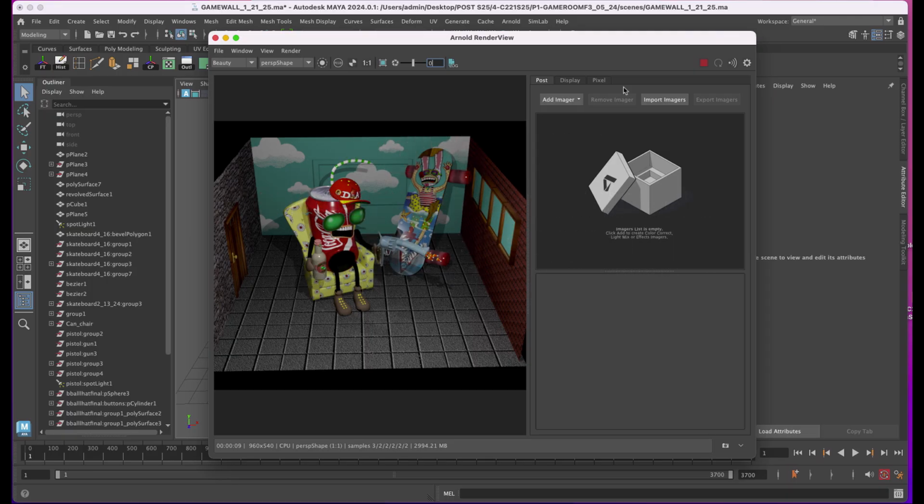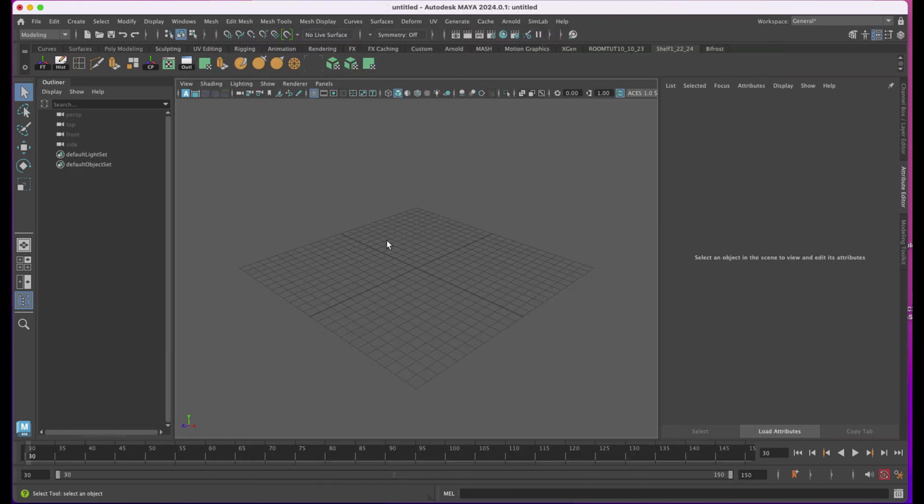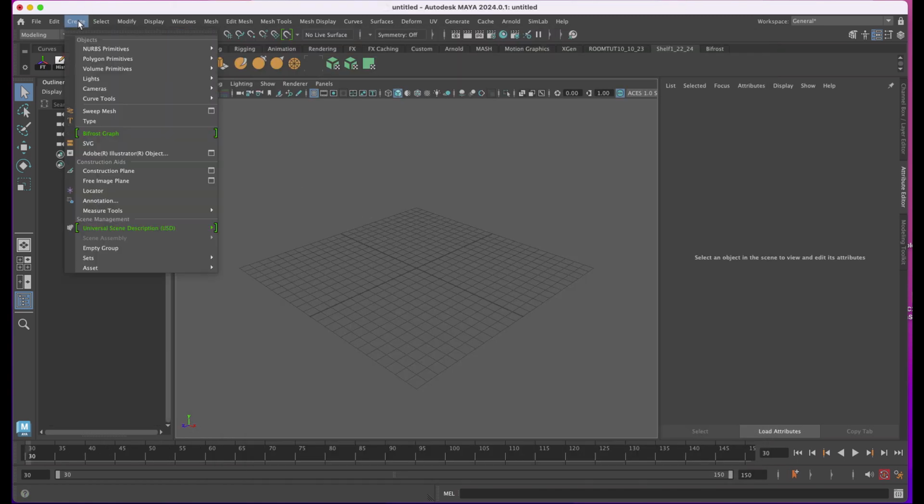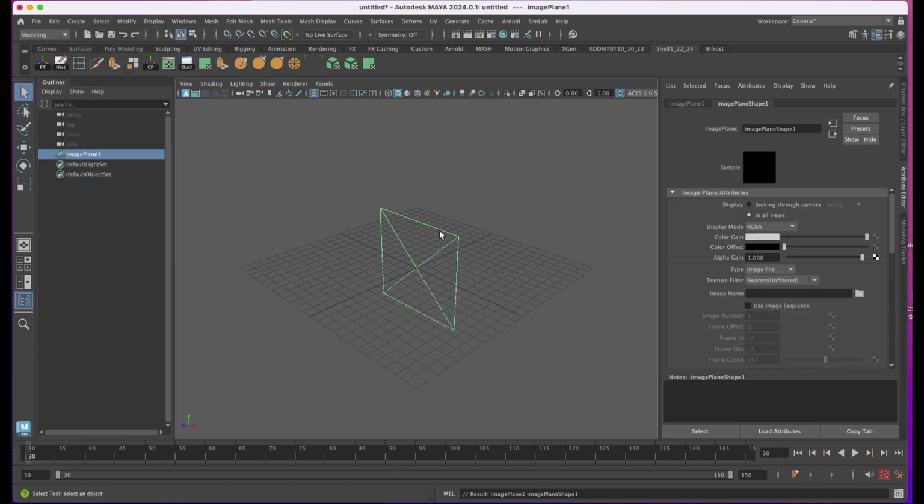In this tutorial, we're going to create the walls to the game room. We'll begin by creating a free image plane. I'll go to Create, Free Image Plane, and we're going to import the single wall template that I provided.